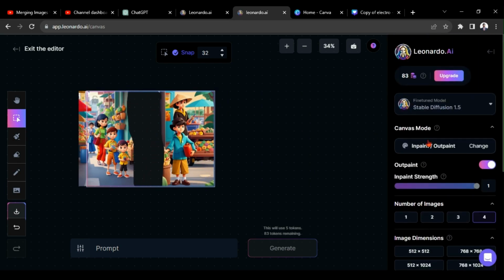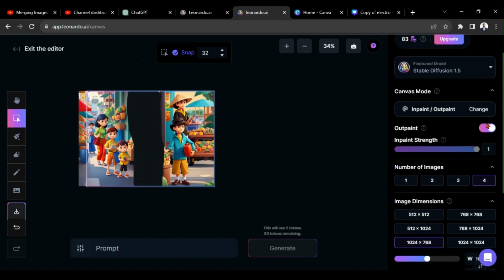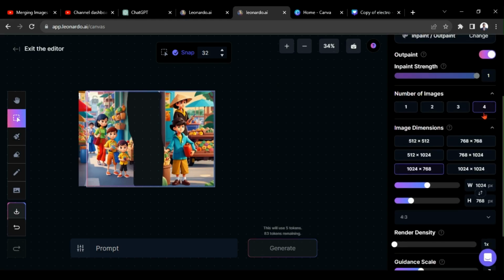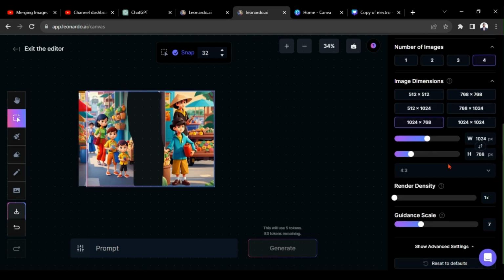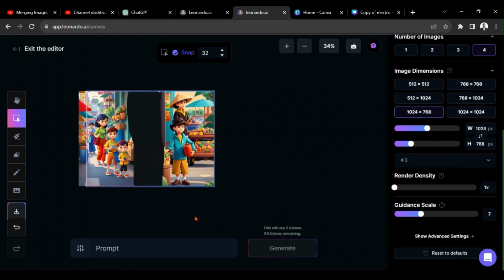Now, give this fine-tuned model a Stable Diffusion 1.5. You can try other models as well. Here, give the inpaint/outpaint option and activate this outpaint option. Here, give the number of images as 4. Now, let's give our prompt as background, illustration, and cartoon.